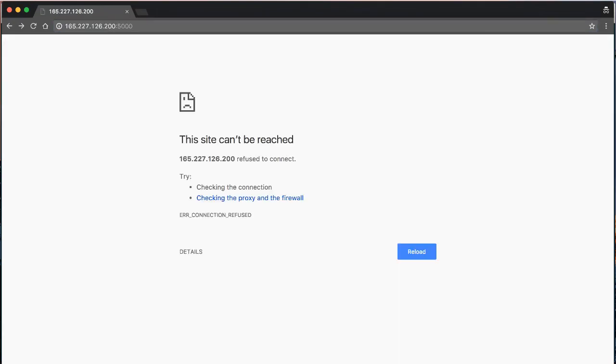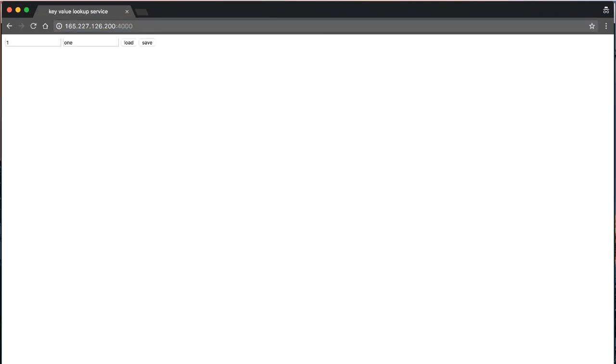We can verify that ourselves. Just go to the browser. If you try port 5000, we get a connection refused error. If we change to port 4000, now we're connected to our Docker app.